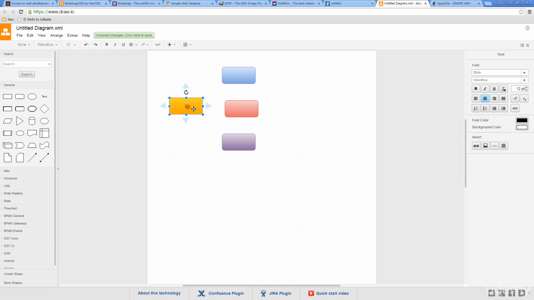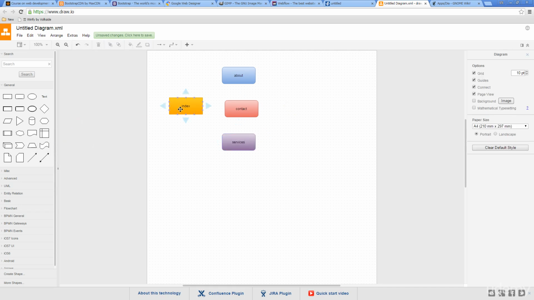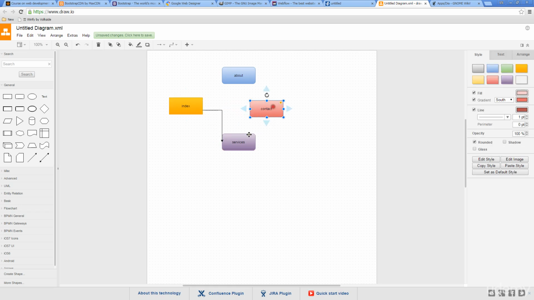Then you could double click on it. So index, this is about, this is contact, and then this is services. And then you could just link between them as well to show the flow and the navigation of your website, how that's going to look.